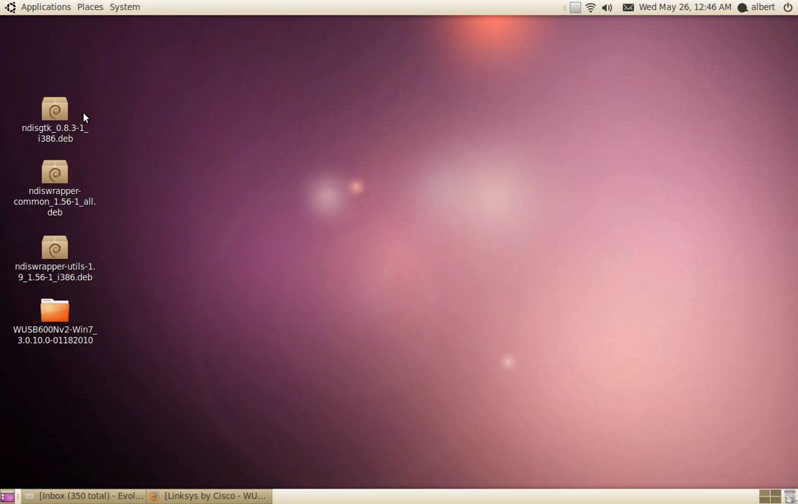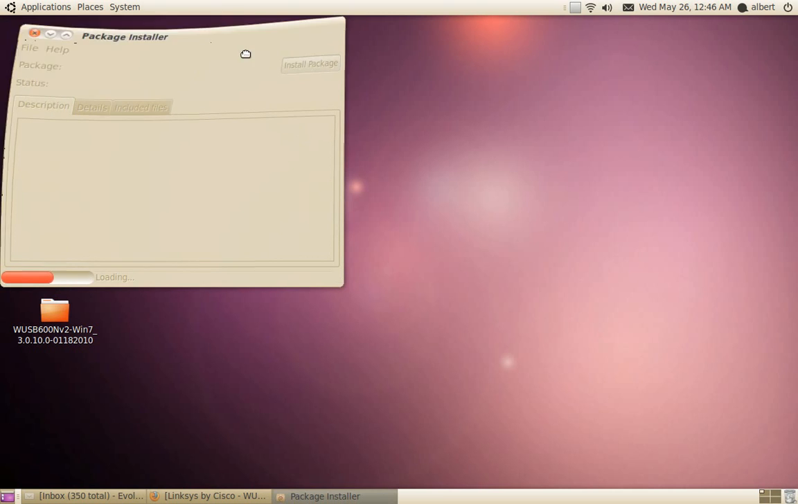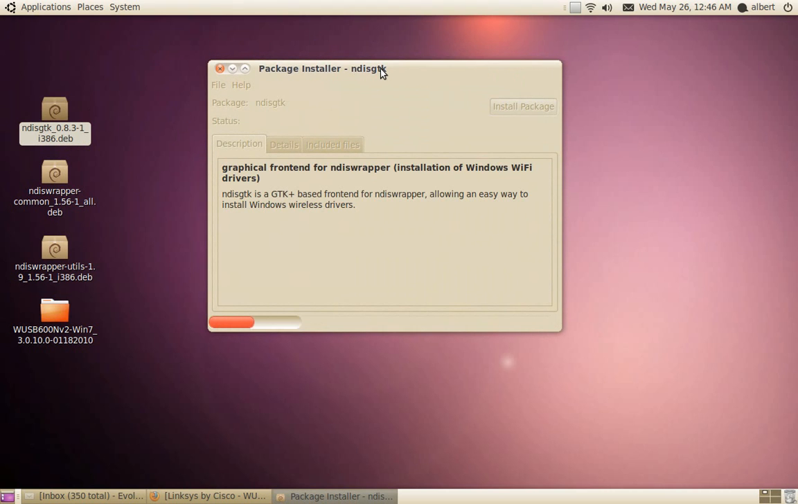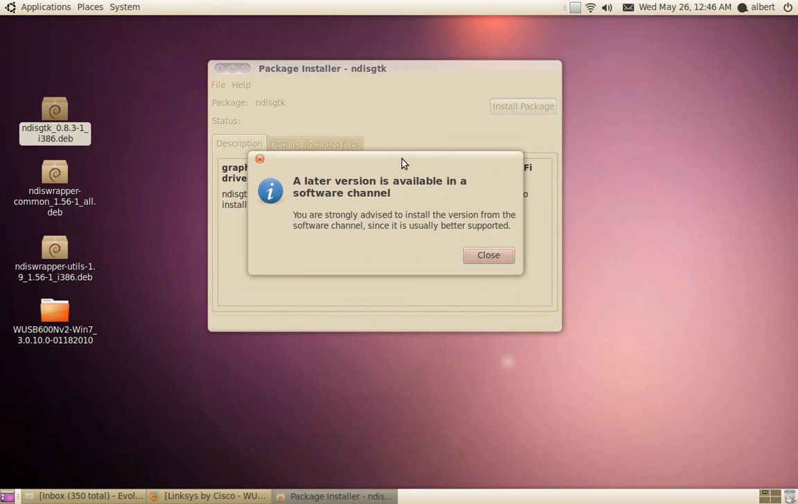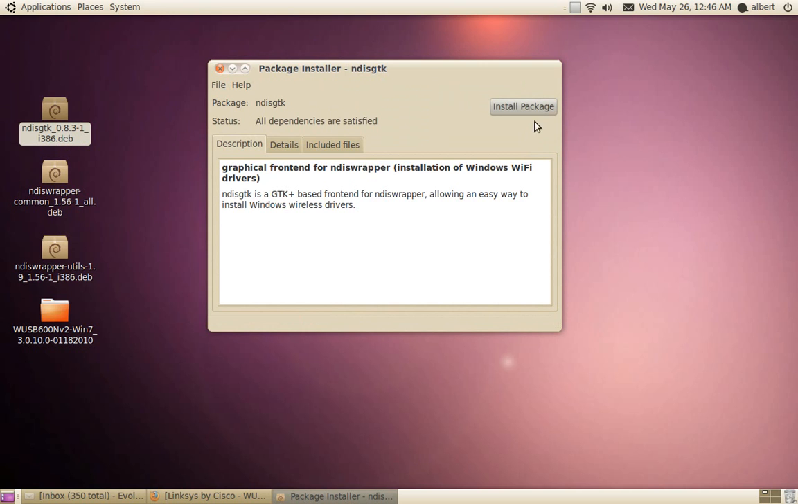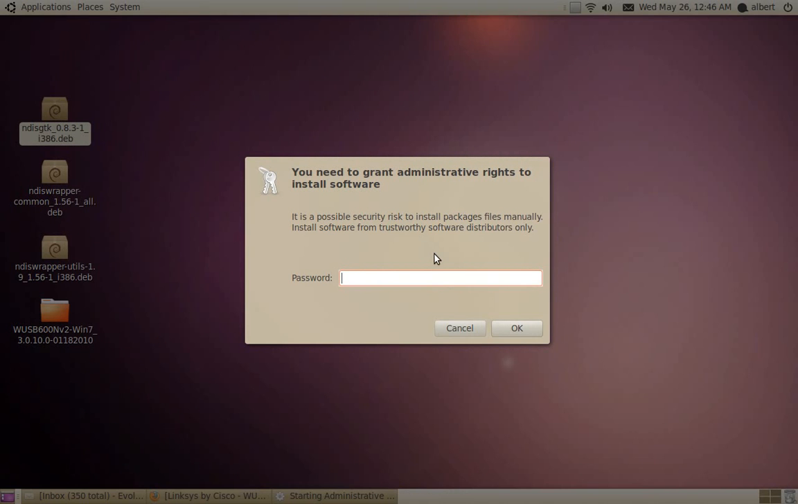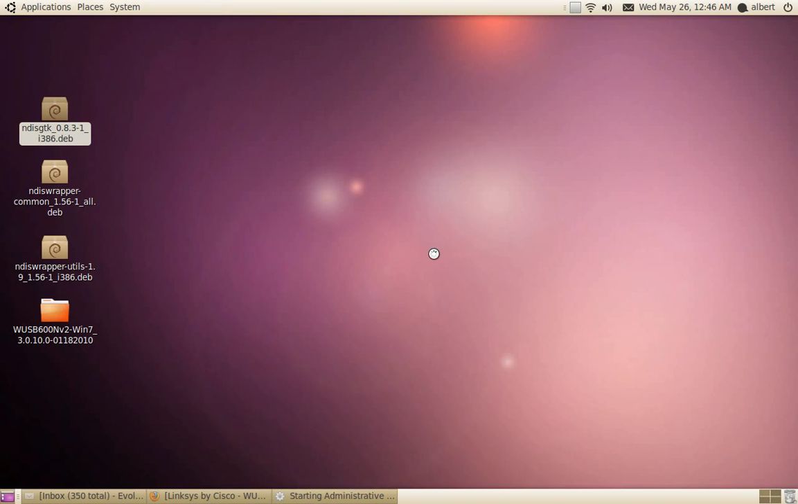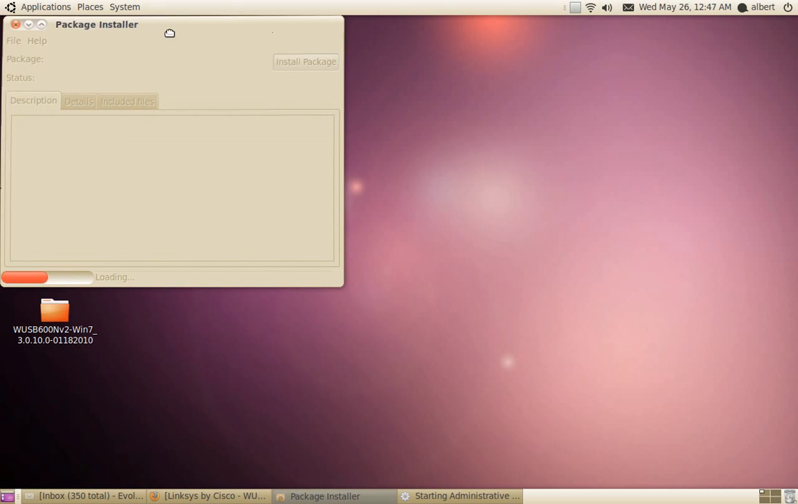you click on the ndisgtk.deb file. You just ignore this and click on install package. Type in your password also, and it should be installing it.